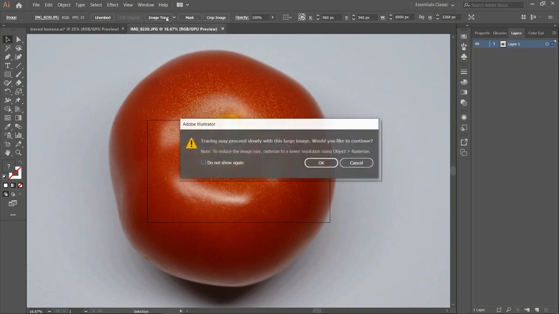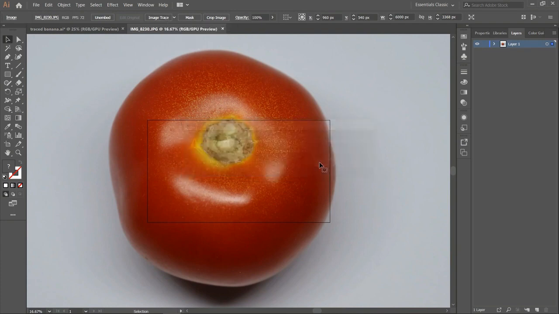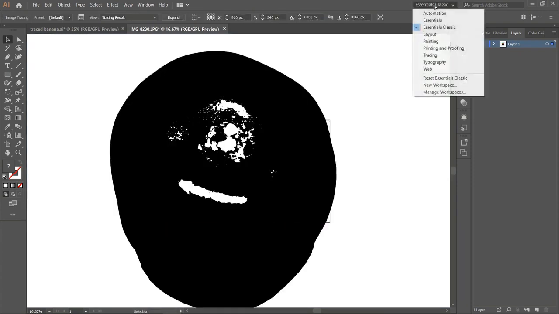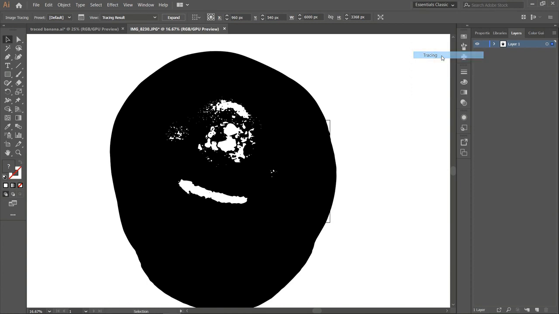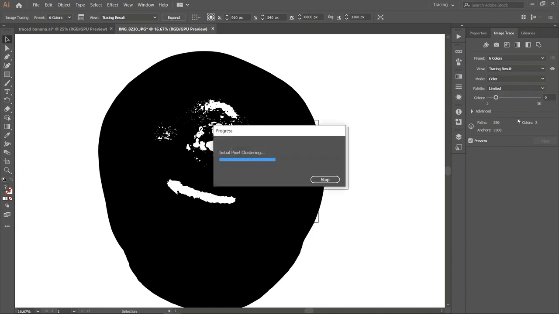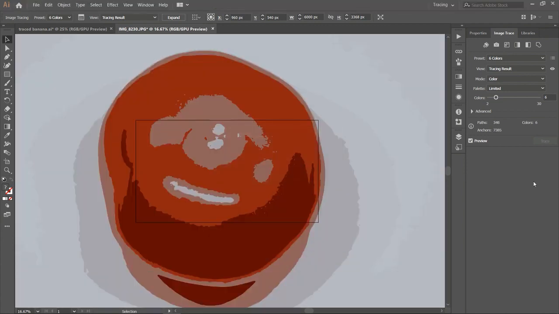First, you got a trace option right on the dashboard. So you can trace, but it will trace in the default settings. So here alpha is default. Another way is to choose a workspace. You can choose a tracing workspace and you got all the options that you get from Windows for tracing on the right hand side. So here we can trace it into different ways.